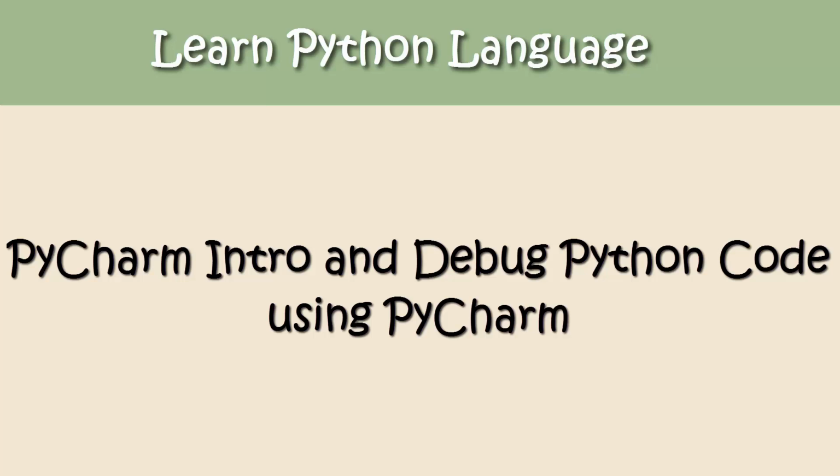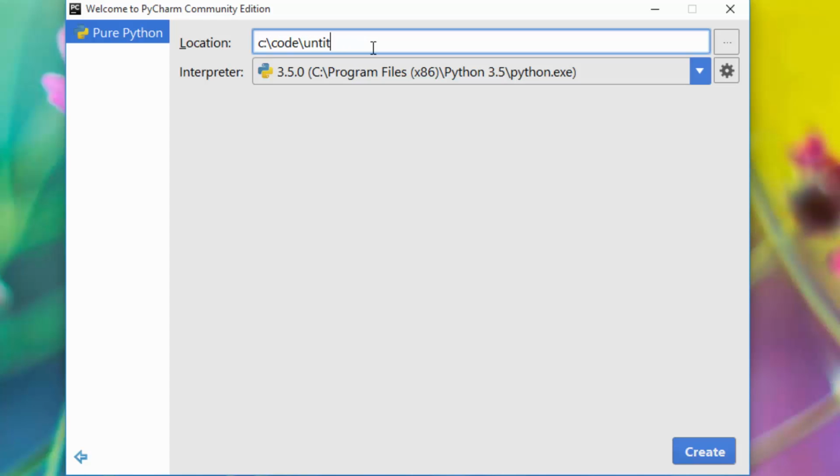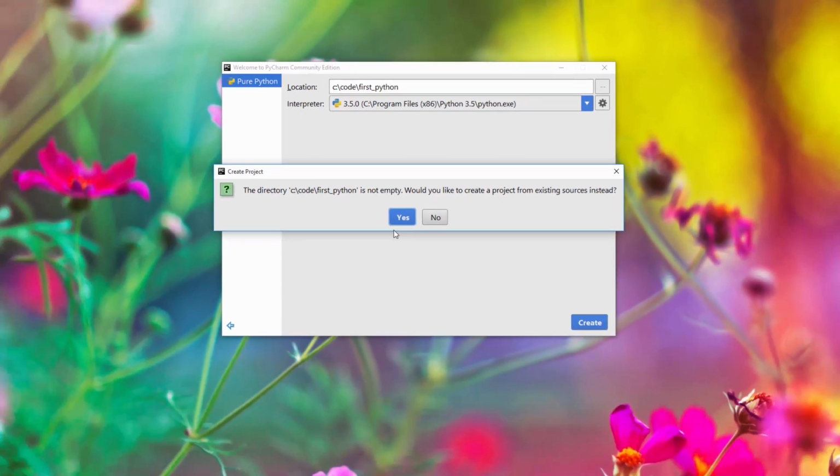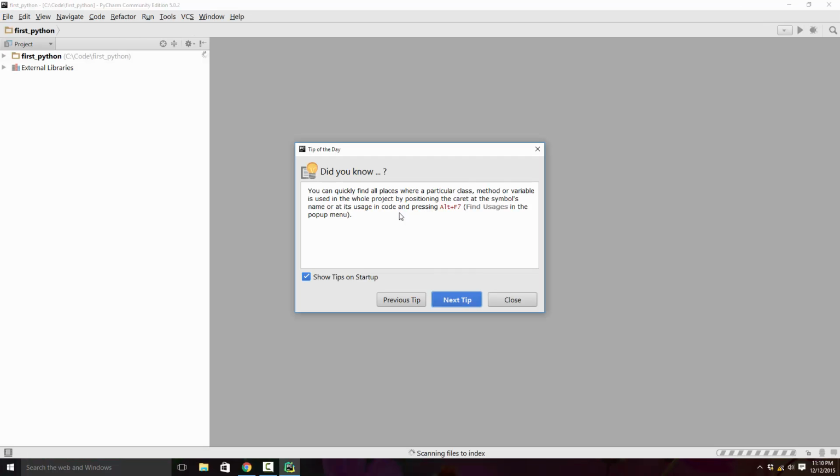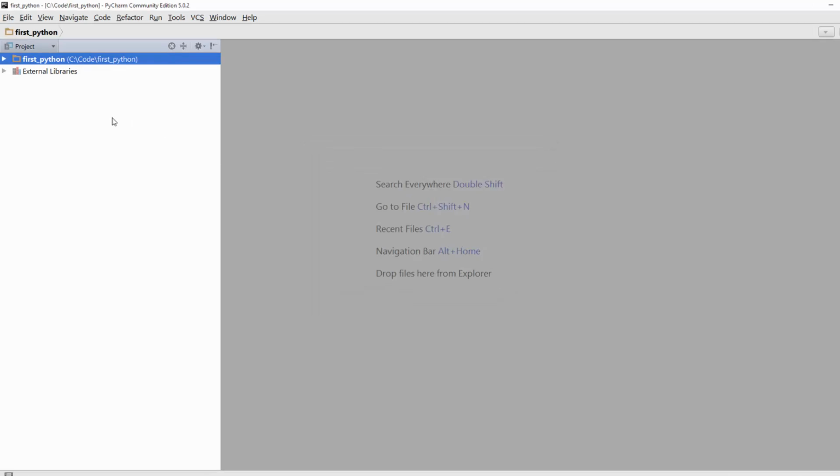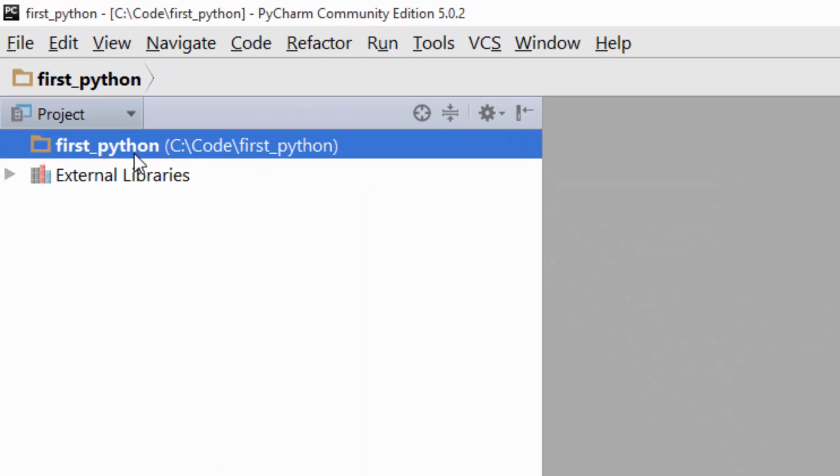Click on create new project and just give a project name to it. Since we're writing our first Python program, we'll just say first Python. I have created a C colon code directory. You can save this wherever you like. Create. Okay, cool. So it just created this project called first Python.